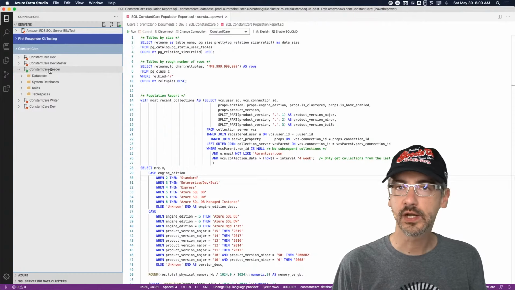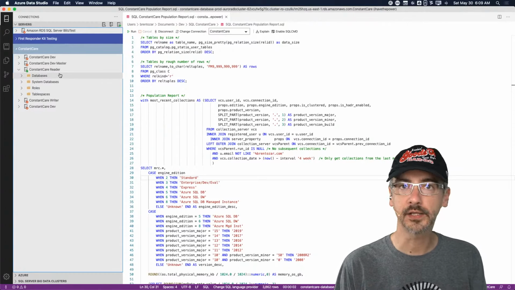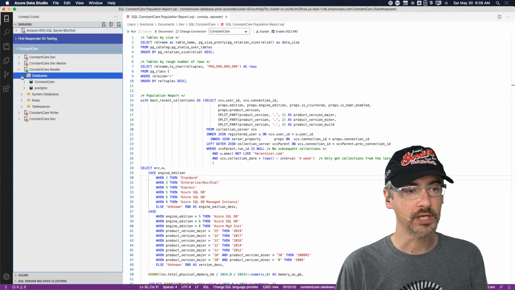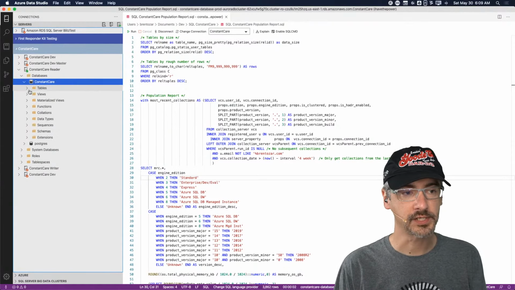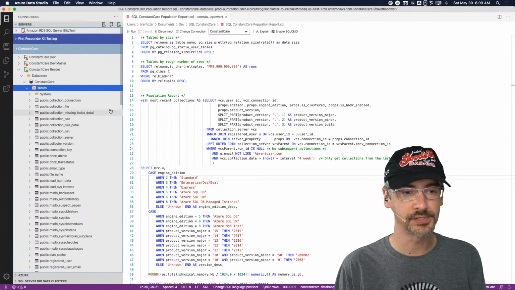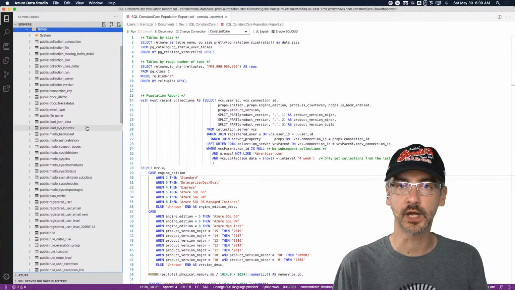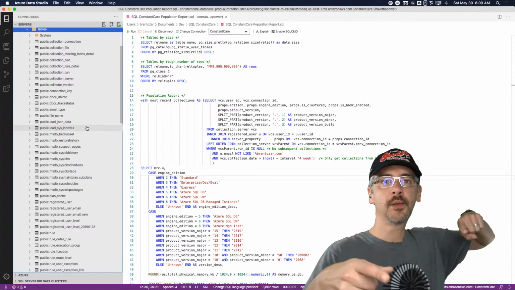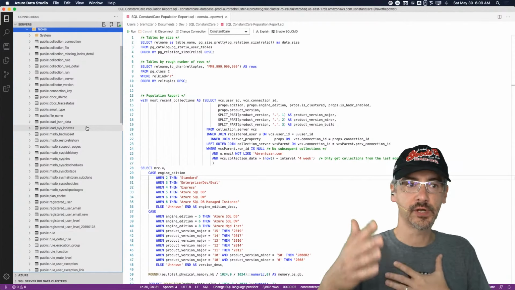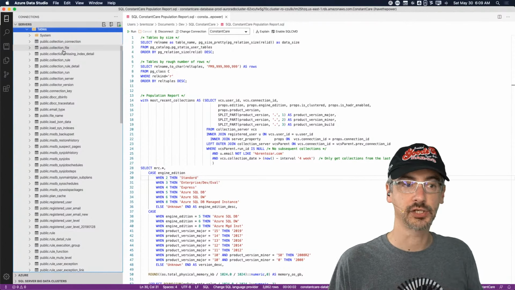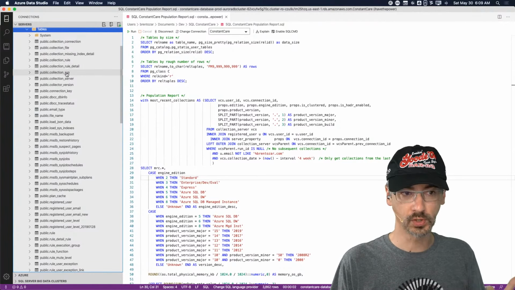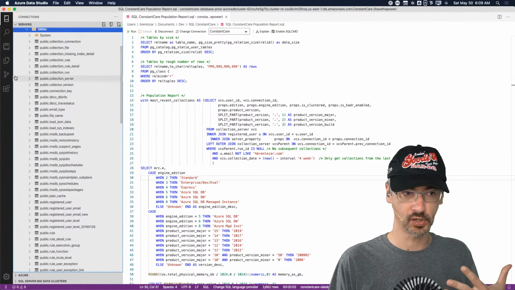If I go over here, here's the replica that I'm querying, Constant Care Reader. I can expand databases. We're in the Constant Care database, and then tables. And here I can see the tables that we've built for SQL Constant Care. Some of them are unique to us, like Richie designed, for example, collection file, collection rule, collection run, collection server.